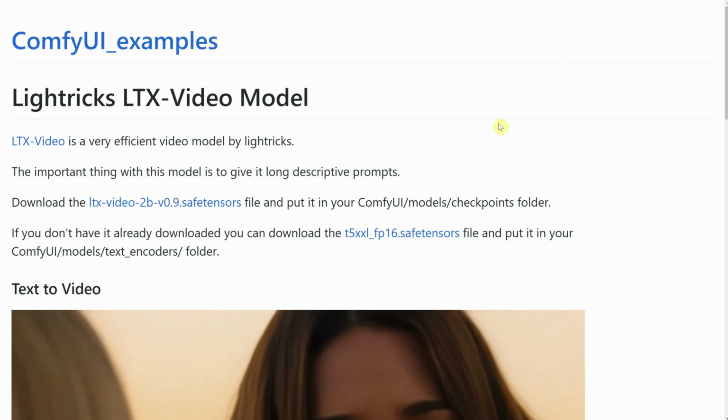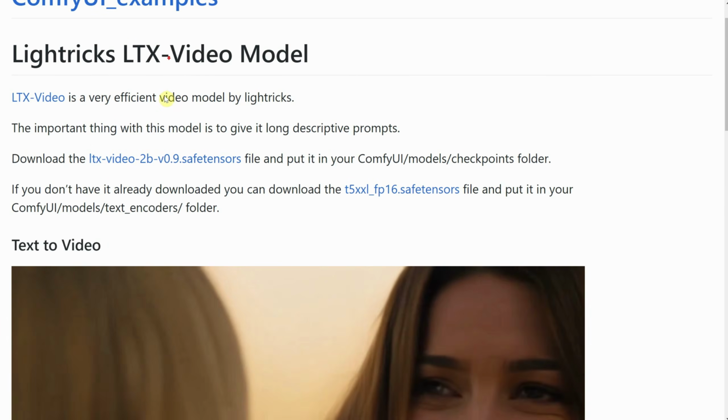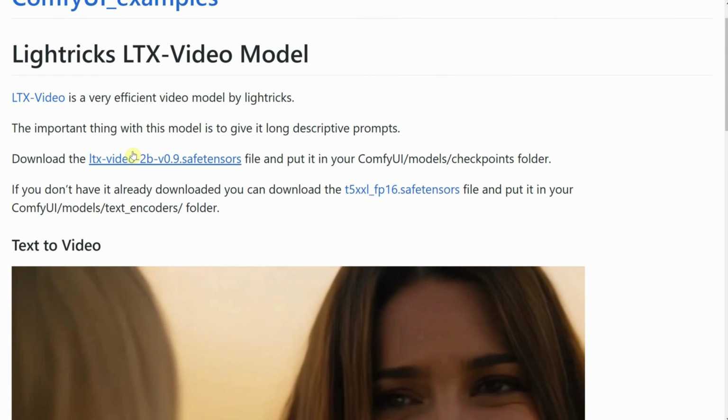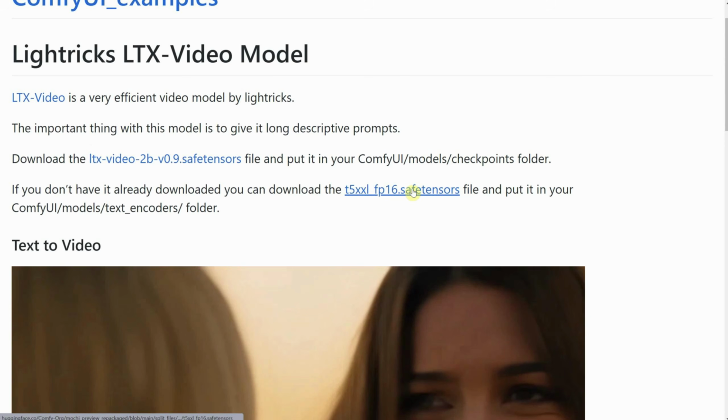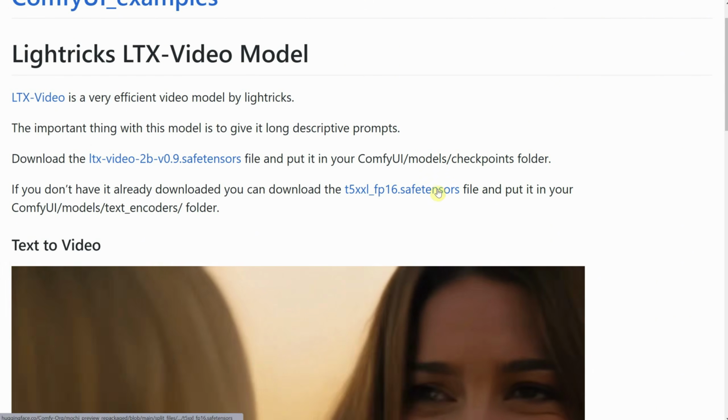On comfy.org, you have a few examples. I will add the links in the description. The advantage of this model is that it can generate videos quite quickly. To get started, you need two models: the LTX model, which you place in the checkpoint folder, and the T5 model, which you should already have if you've followed other episodes.